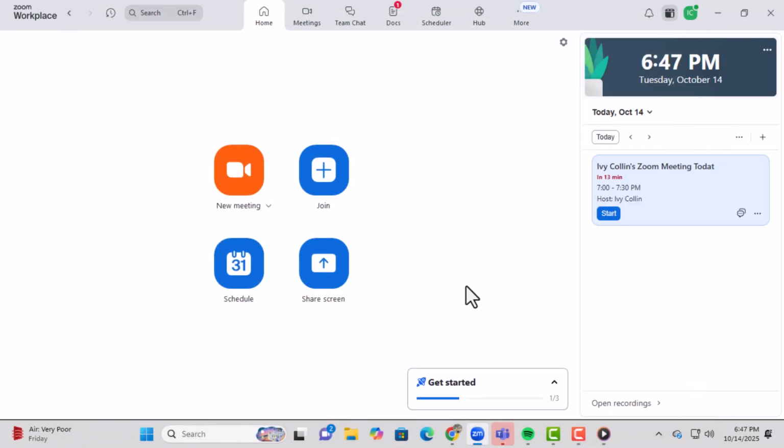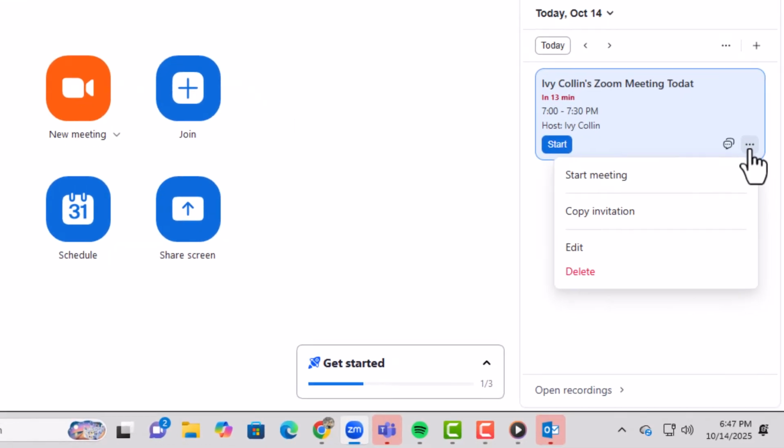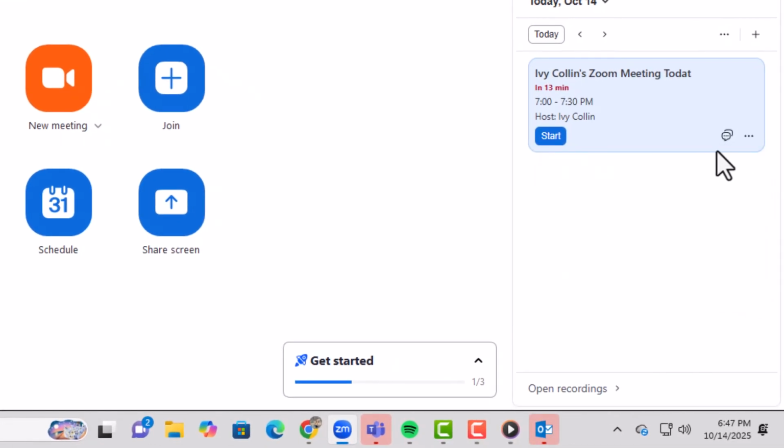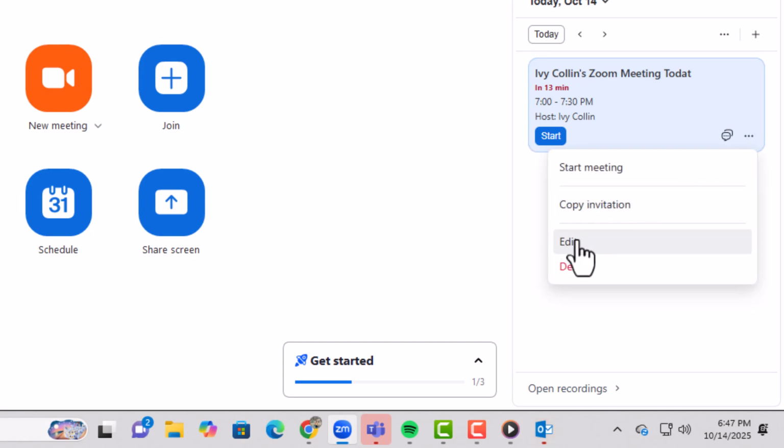Step 6. To invite others, open the meeting in your calendar and select Copy Invitation. You can share this link with attendees directly. Step 7. When it's time to begin, click Start. Don't worry if it's a few minutes early or late. Zoom lets you start outside the scheduled time.